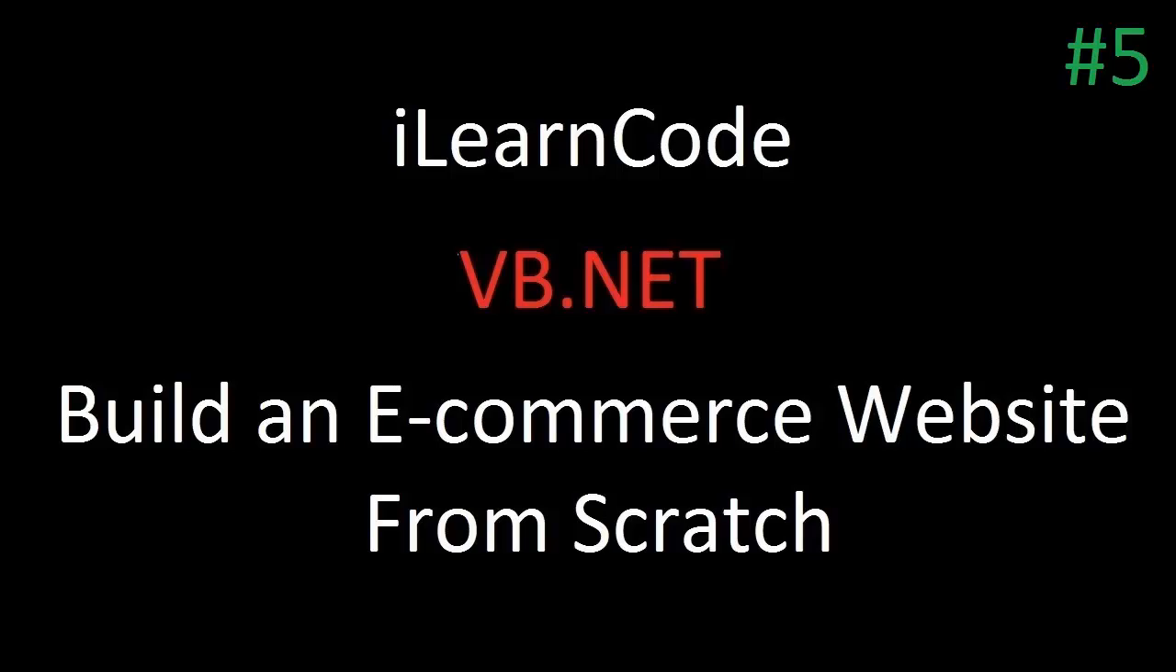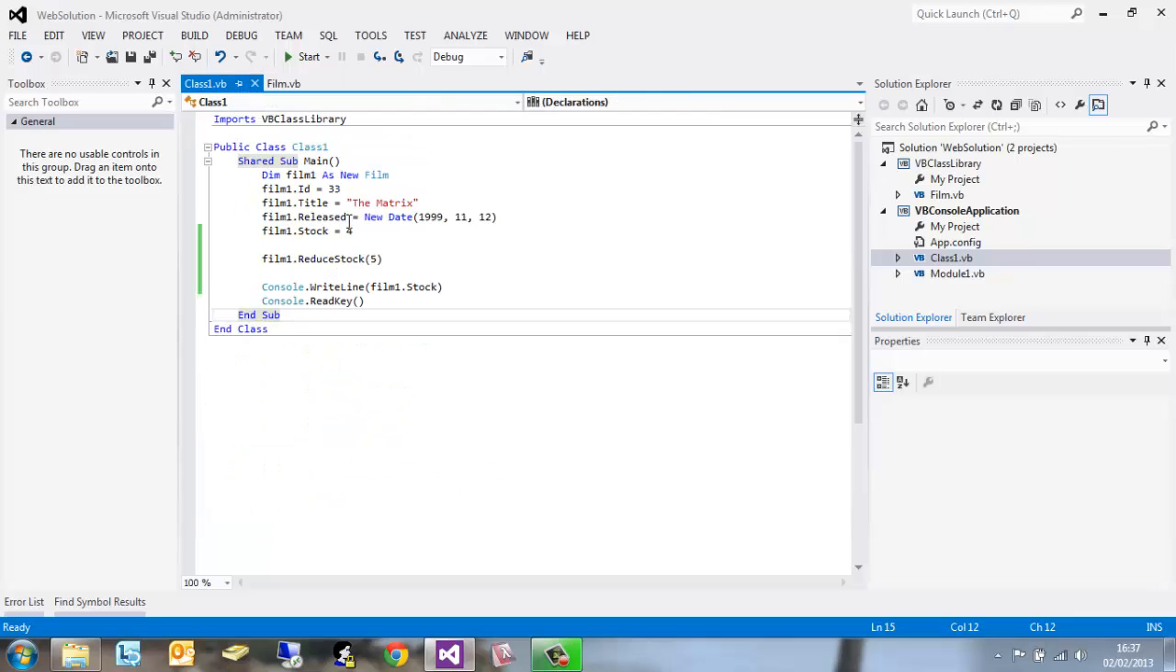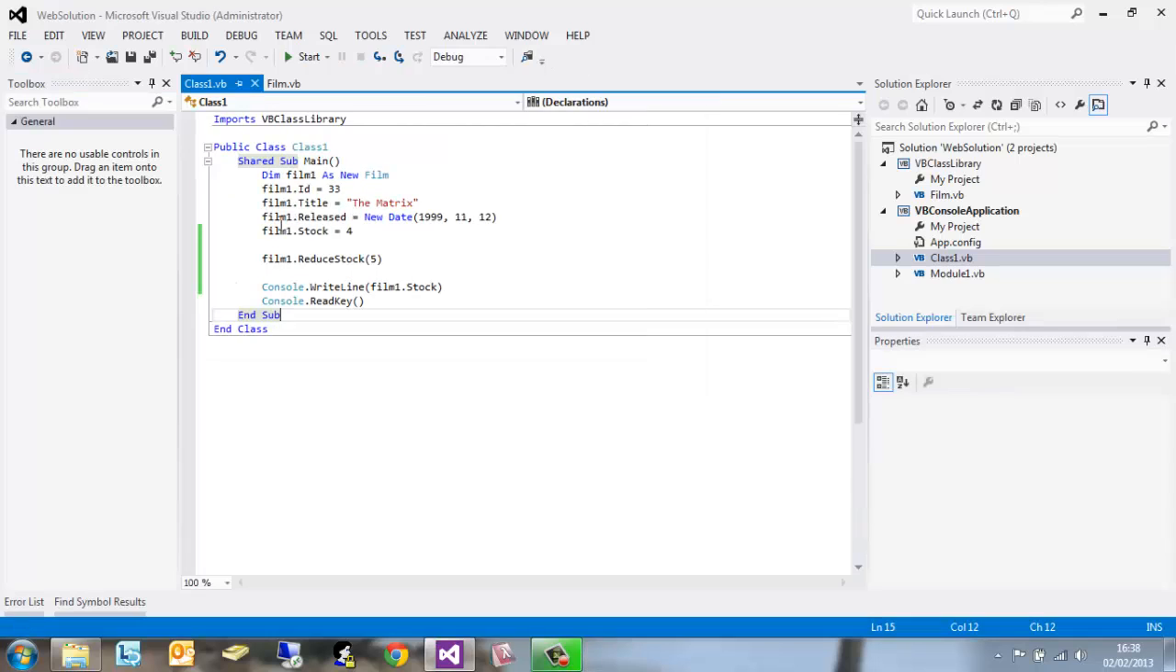In the previous video we created a subroutine to alter the stock level, a method called reduceStock. This passed in an integer, whichever we liked, into our film1 and altered the stock level. However, it gave us an unreal stock level of -1 if we pass in 5. Of course, we don't want this to happen.